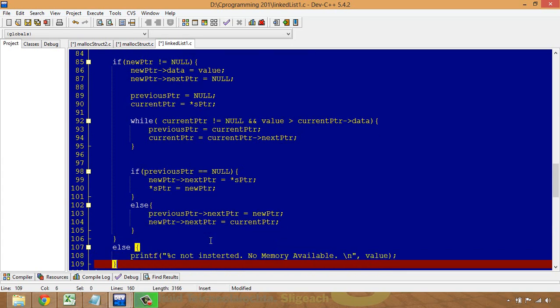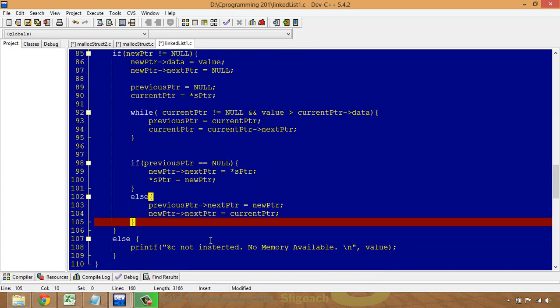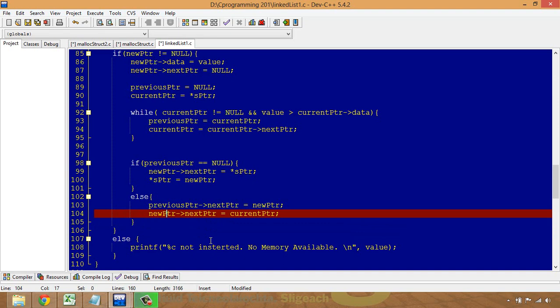So that's what happens if that's the case. And this will happen even if the current pointer is null. All that happens is that the current pointer will be a value of null, and that will go into that next pointer, and it'll insert us at the end of the list.